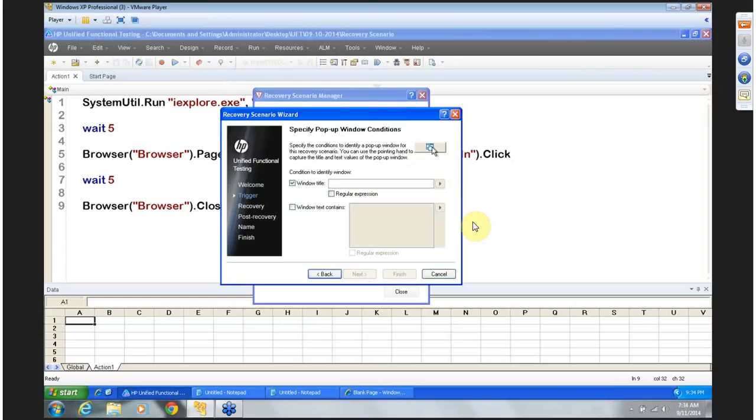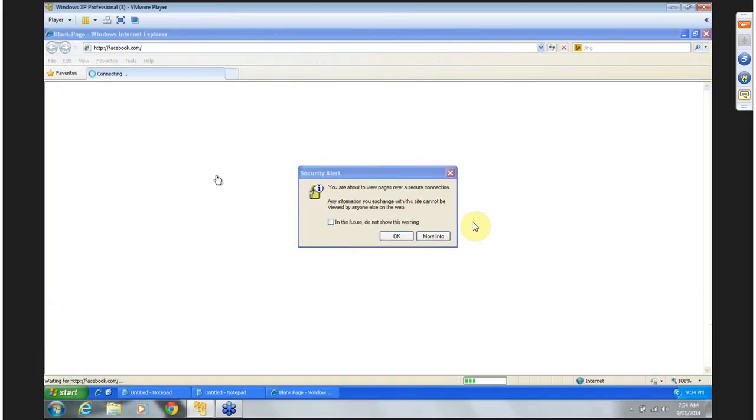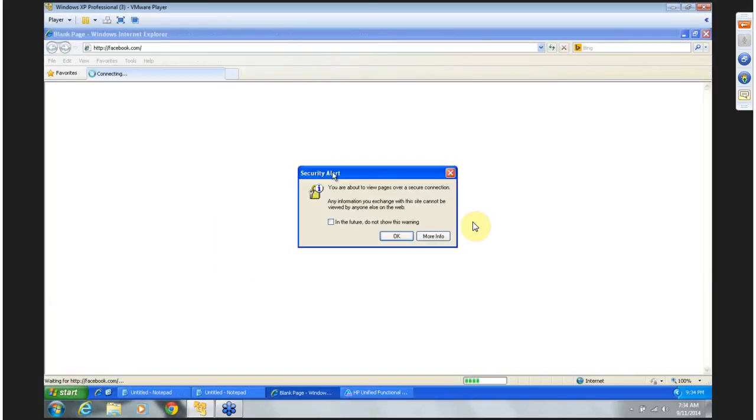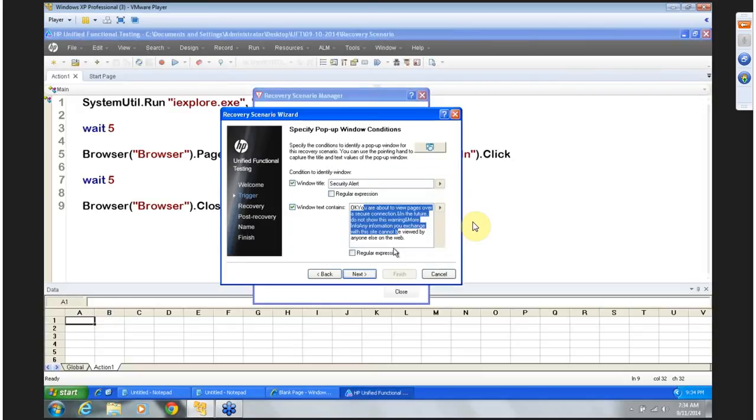So what are you going to do? In this screen, you're going to click on this hand sign. Look, this hand sign. And then you're going to click with the hand. Your mouse pointer becomes a hand, right? You're going to click on the blue part of the pop-up. What it says, do you see? It came automatically, security alert, the name of the pop-up window, and everything else came too. See, you're about to view pages, all the messages. Okay. So now click next.